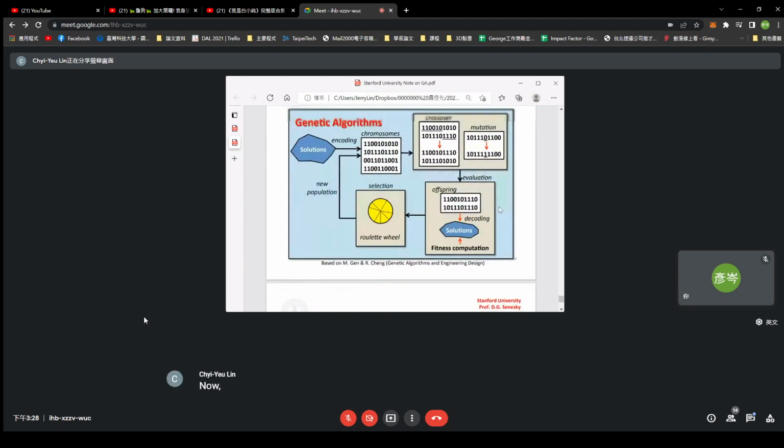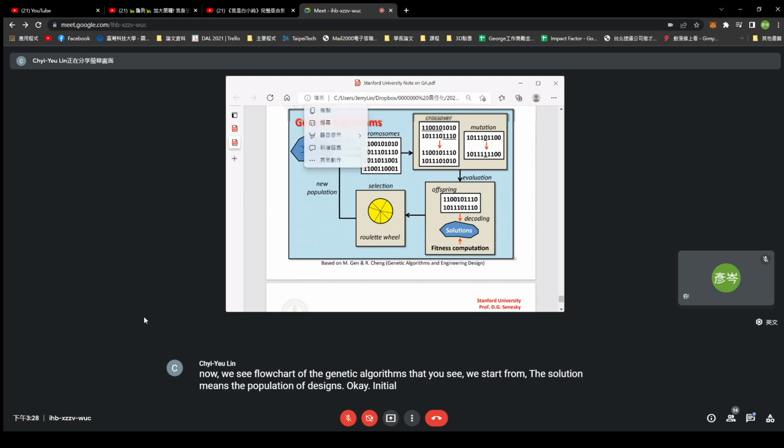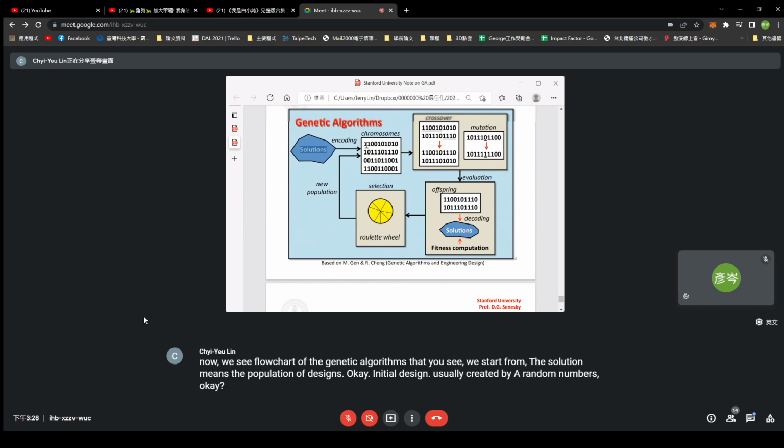Now we see a flow chart of the genetic algorithms. We start from a population of designs. The initial designs are usually created by random numbers. We have a number of chromosomes. Then, based on how good they are, we conduct a selection.